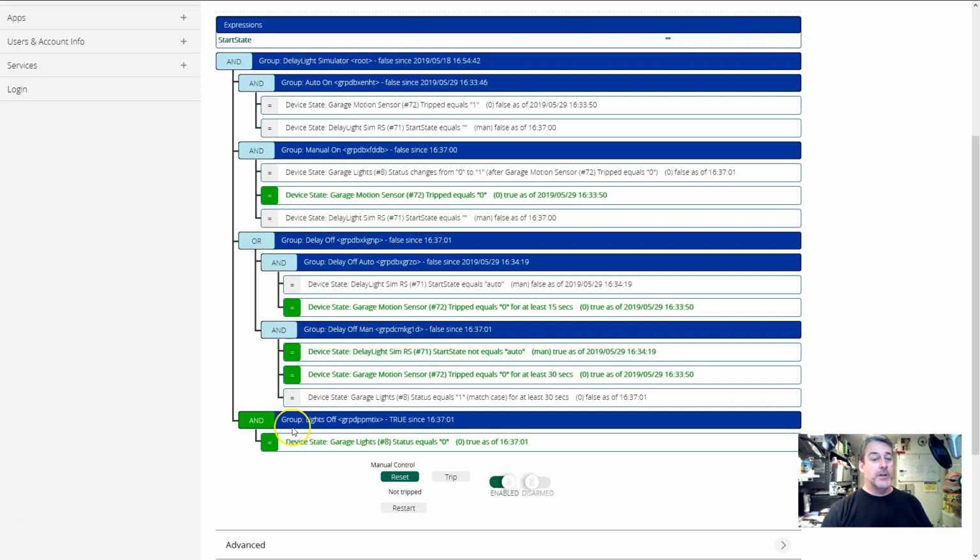The last group I want to look at here is the lights off group. This group has one condition. All it does is check to see if the lights are off. And if the lights are off, it sets the start state variable back to blank. The reason I do that here on a separate group and not in the delay off groups is that if the operator walks over and turns the lights off manually, then these delays, or at least the manual delay, can't be met because it's checking to see if garage lights have been on for 30 seconds. That will never be true.